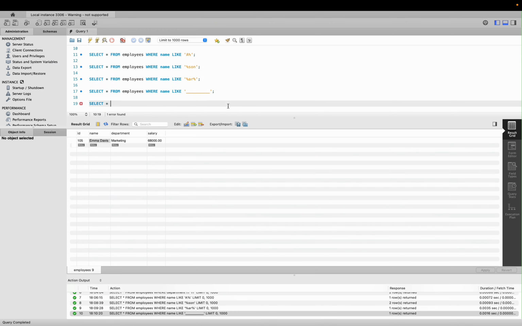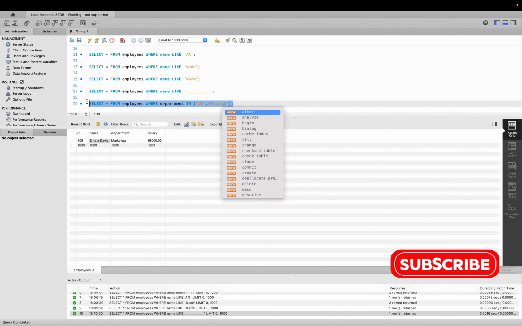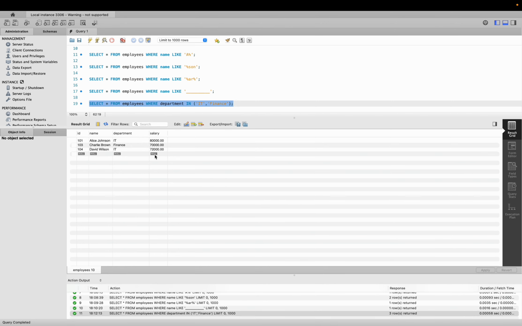For example, find employees from IT or finance department. Let's do that. Select star from employees where department. Here we need to provide the IN keyword and then use this format. First department is IT and the second department is finance. Let's select it and execute. As you can see in the response, we have 3 entries: Alice, Charlie, and David, just because all of them are working in IT or finance department.